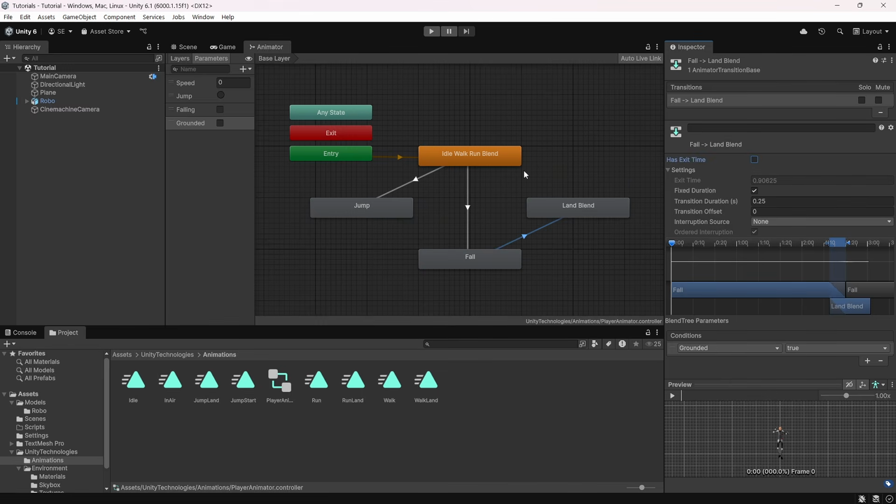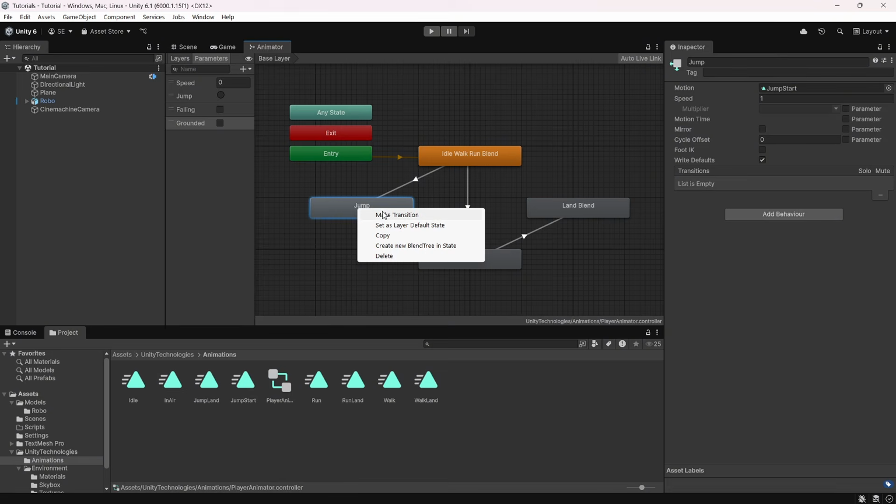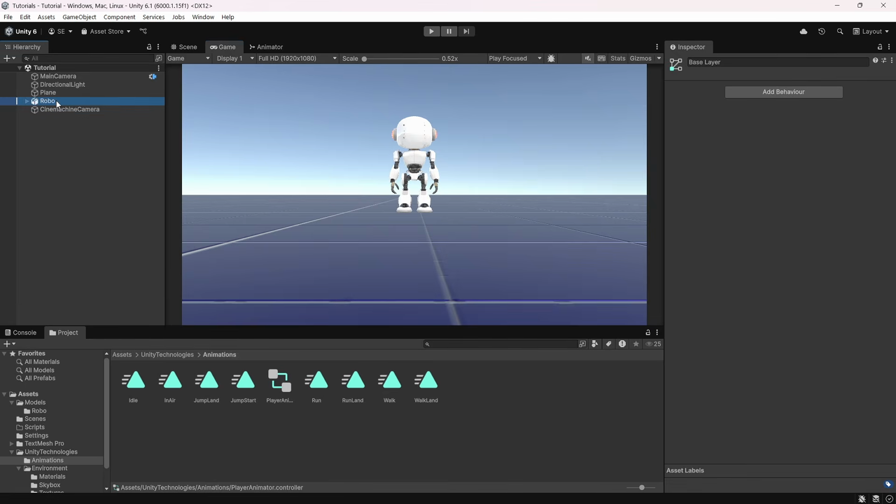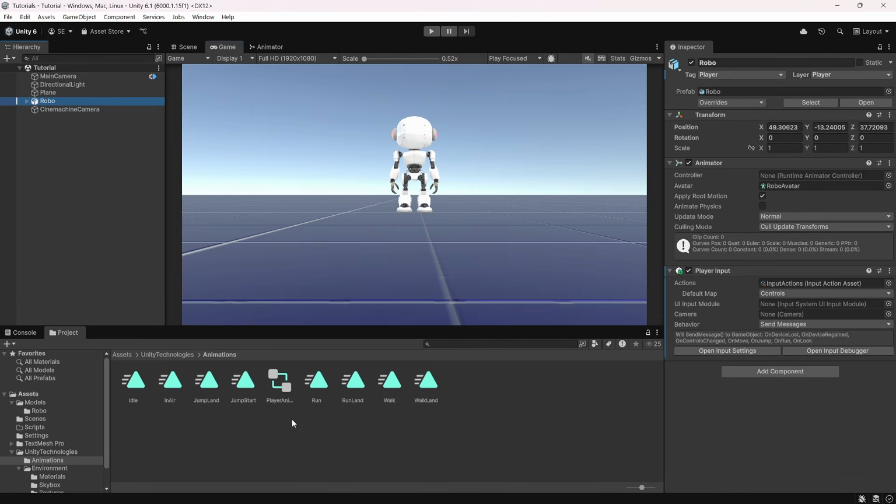And now we're going to add 2 conditionless transitions, from jump to fall and from land blend to idle walk run blend. These ones don't need conditions because they just need to transition to the next animation when the previous ones are complete. At this point, we have completed the animator controller. Now all we have to do is give our player object this animator.